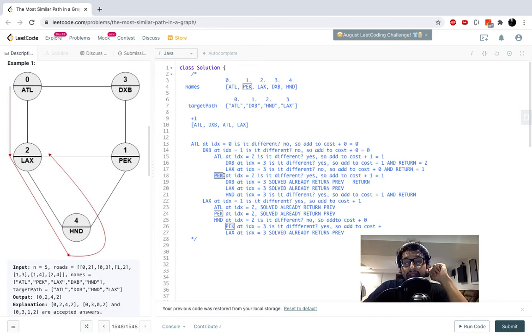So from PEK, I'm at index 2. And now I ask myself, is the item in the target array at index 2 different from PEK right now? And yes, it is. So this is PEK, we're at PEK, but it's actually HND. So we have to make an edit to go from HND to PEK. So every time I make an edit, I add to my cost, and now my cost is 1.